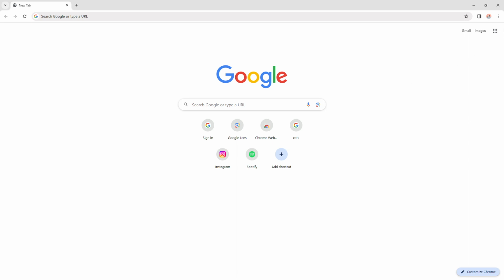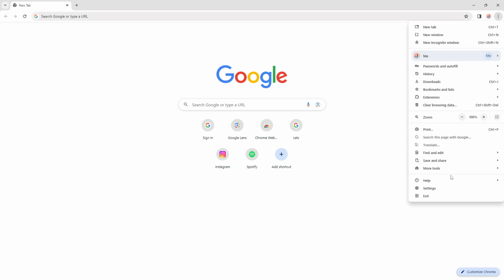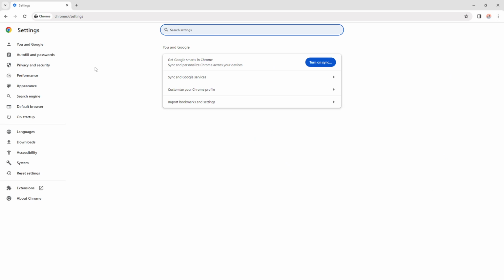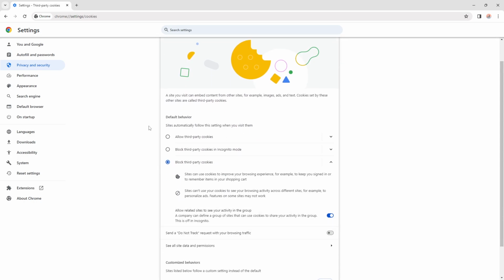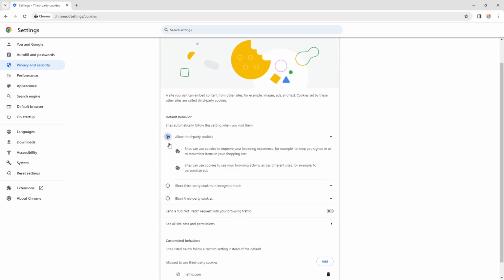So let's go to the top right corner and let's click on these three dots. Now choose Settings. On the left side we want to switch to Privacy and Security, and then finally choose third-party cookies. Over here we have the default behavior, so sites automatically follow this setting when you visit them, and by default we have Allow third-party cookies.